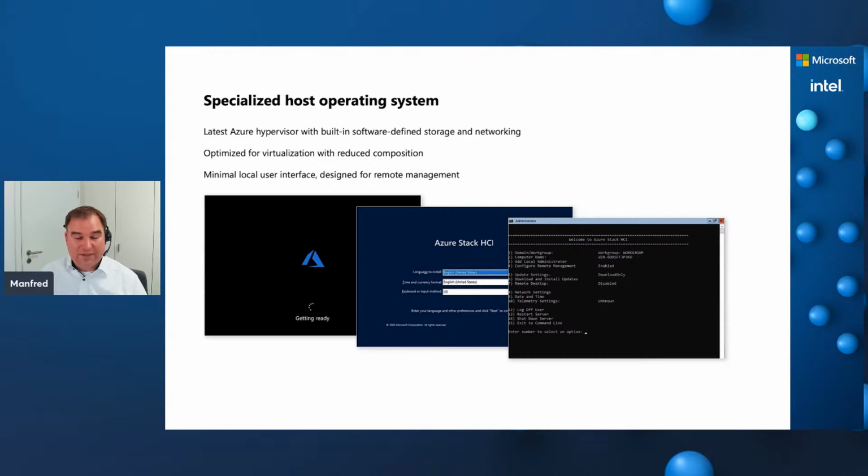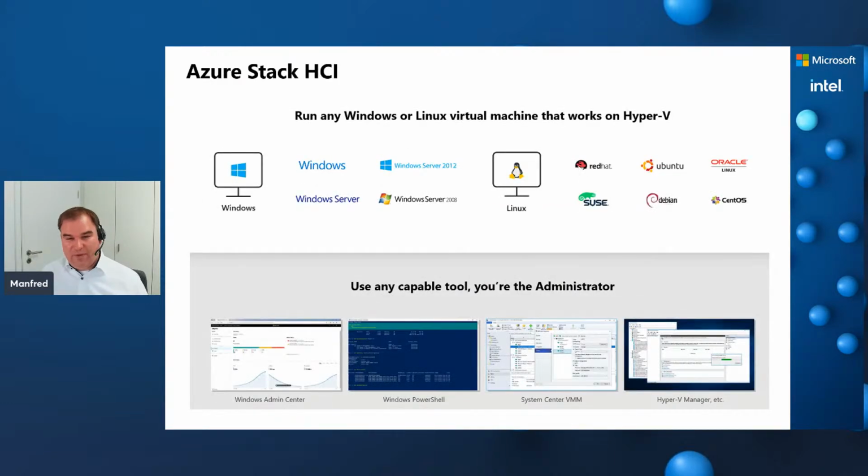The hypervisor is always Hyper-V. This is important to understand because Hyper-V is a very, very powerful hypervisor, and Hyper-V is also the hypervisor that is used in Azure, it's used on the Windows client, it's used in Windows Server, and it's used on Azure Stack HCI. And Hyper-V is compatible with Windows client operating systems, with Windows Server operating system, also previous versions. So if you want to use a previous Windows Server version, it's compatible with Hyper-V and Azure Stack HCI.